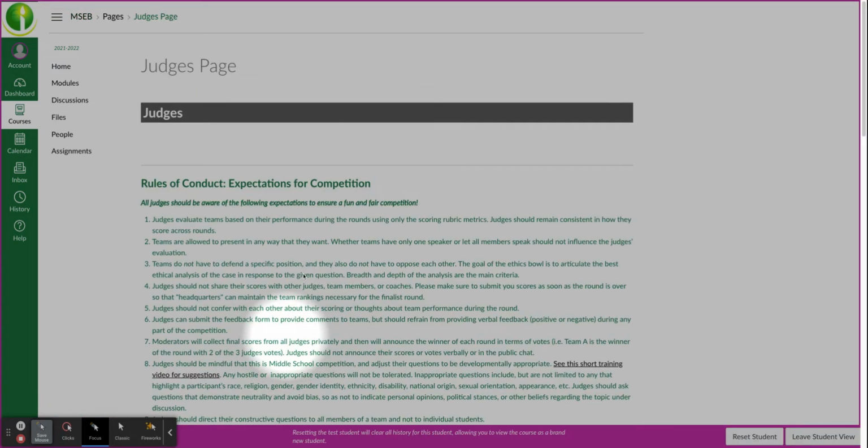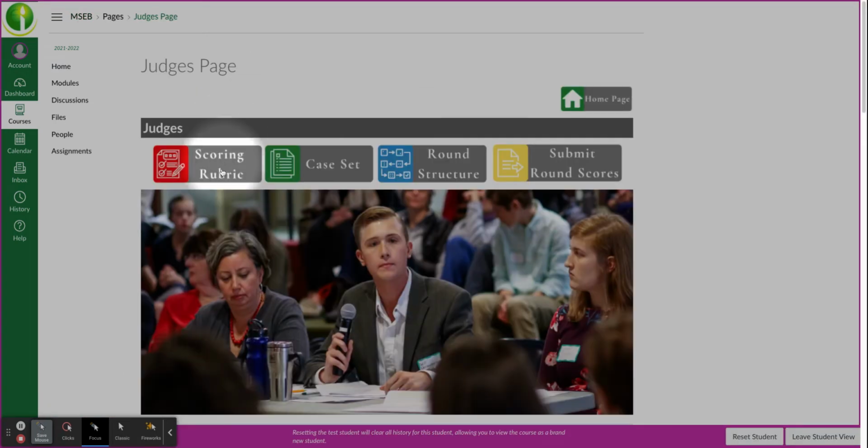Once you're on your judges page, you'll see at the very top a quick link for scoring rubric. This will jump you to the page that explains what the rubric looks like and includes. It is not where you submit your scoring rubric. You're going to submit your scoring rubrics in the assignment area. That is this yellow button at the top of your judges page, Submit Round Scores.